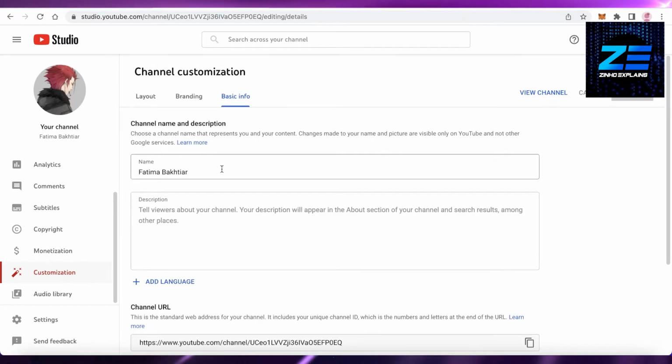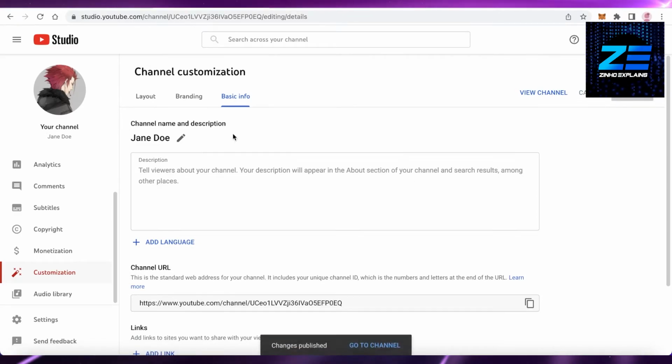So you can click on edit channel name, and you can only change your channel name 3 times every 2 to 3 months. So you can just select and go ahead and enter the new channel name. And once you have done that, you're just going to click on publish over here, and now you have a new channel name. And you can follow these same steps on your mobile device.